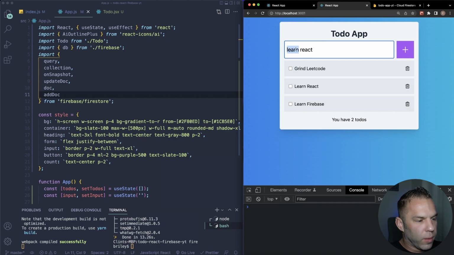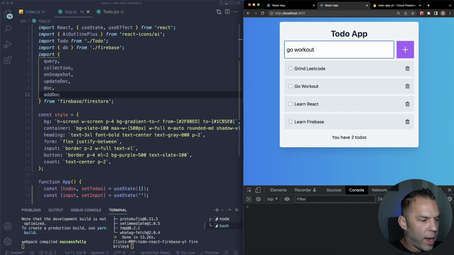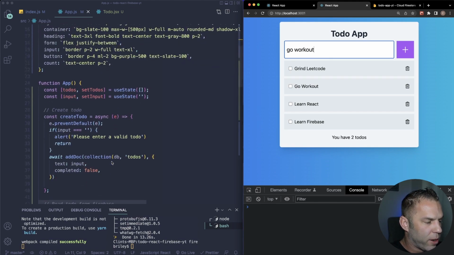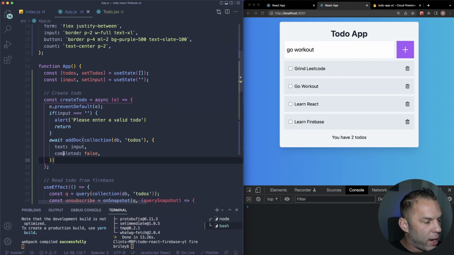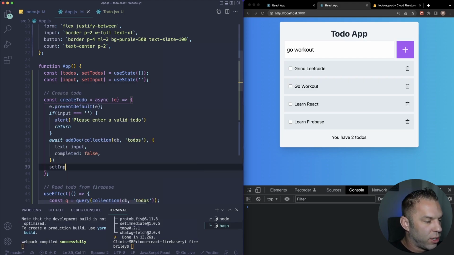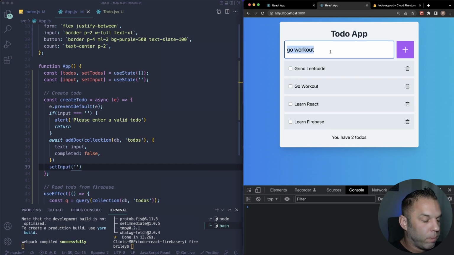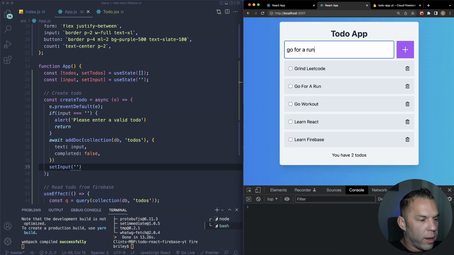So if we can do anything, we'll say go work out. Perfect. Now it doesn't make any sense: our input is not clearing, and that's a real easy fix. That's what I was about to do just a minute ago. So just outside of this addDoc, what we can do is set the input, and we'll set it back to an empty string. So go for a run. There we go. Okay, and now it empties back to an empty string.